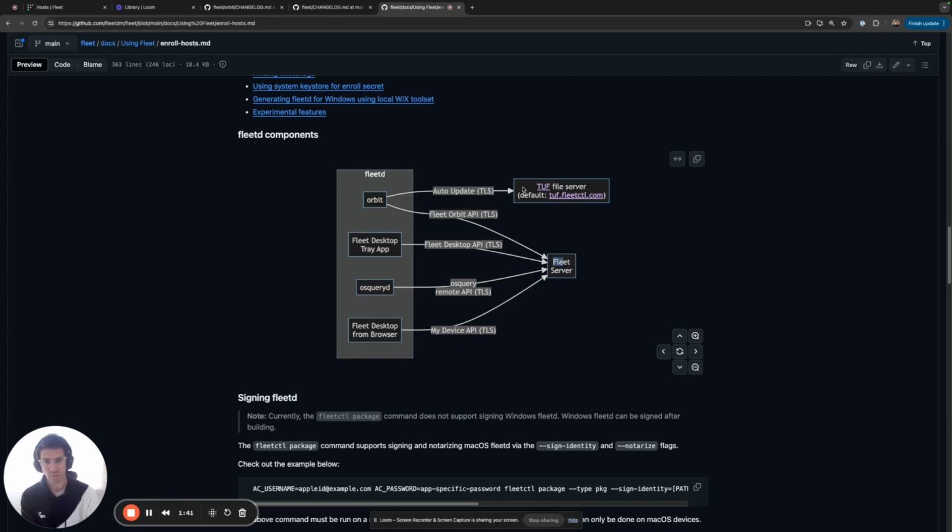Now there is a separate thing called TUF, what we call the TUF file server. TUF stands for The Update Framework. And this is because fleetd provides an auto update mechanism, right? You don't need to worry about deploying whenever there is a new version of fleetd or the agent. You don't need to redeploy packages to your devices. Once the version is up on this TUF server, your devices will auto update.